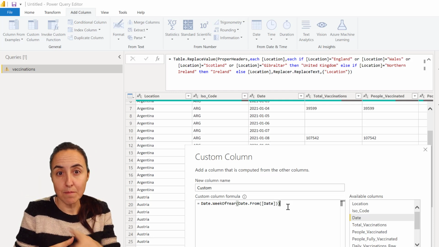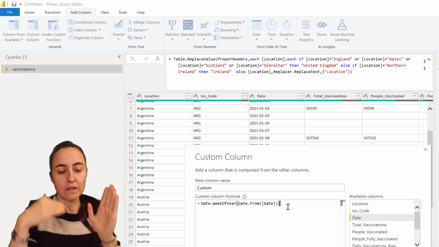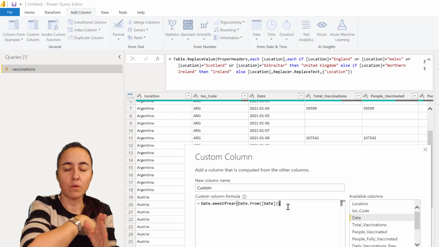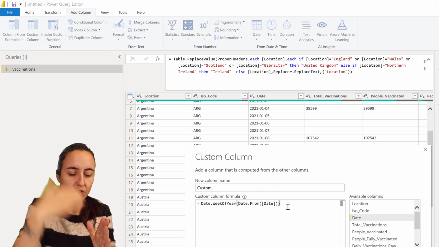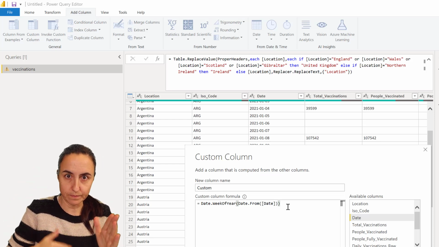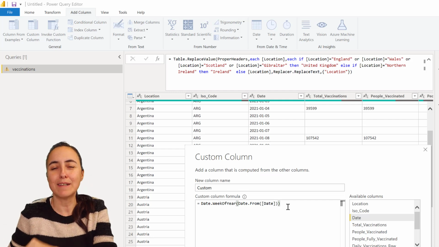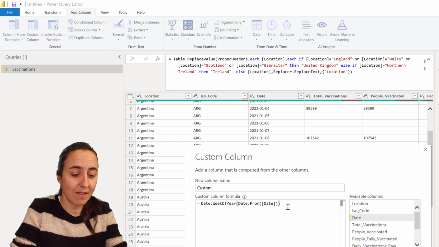I want to sort them by the data here, which starts at week 53 of the previous year of 2020. So I want to have 53, 52, 1, 2. And this is the main reason why I need to do it here, because that type of sorting I don't want in my calendar table.